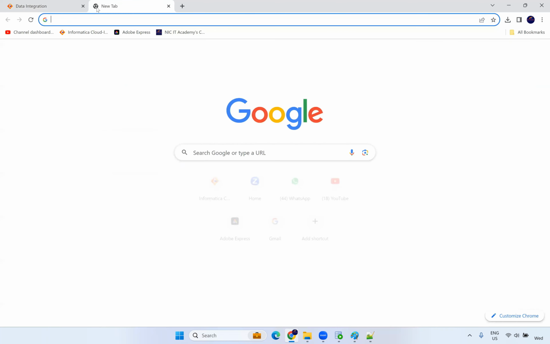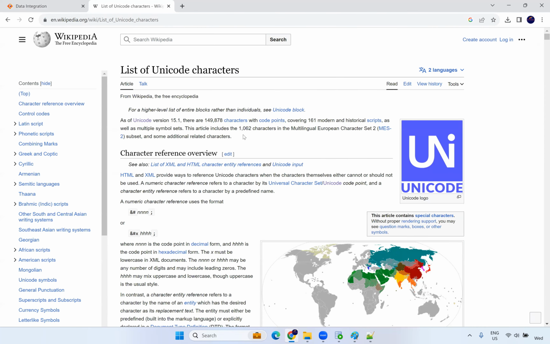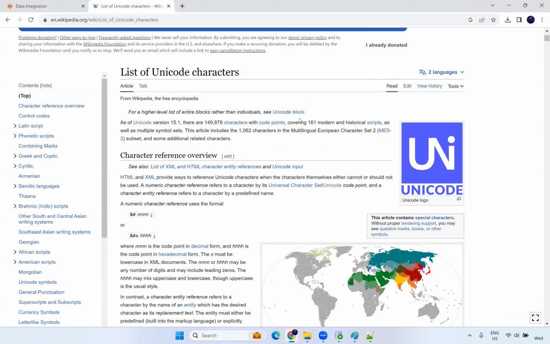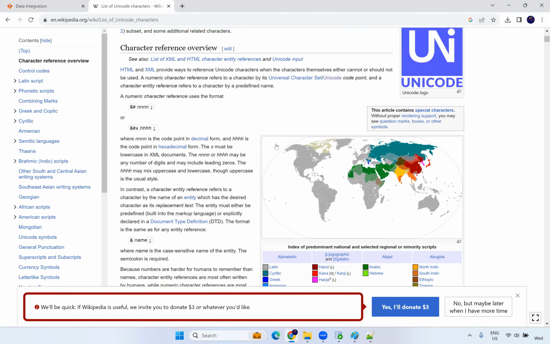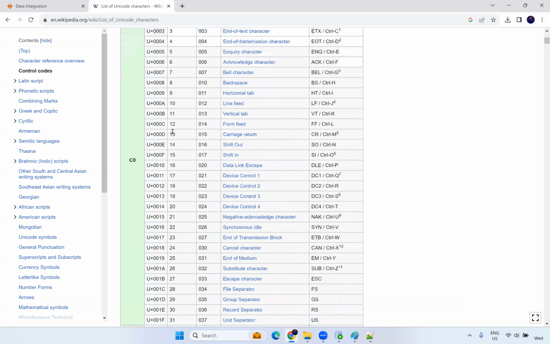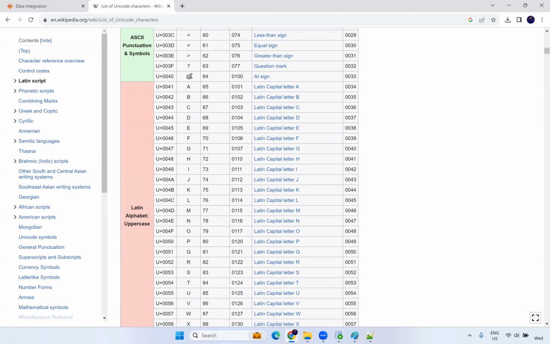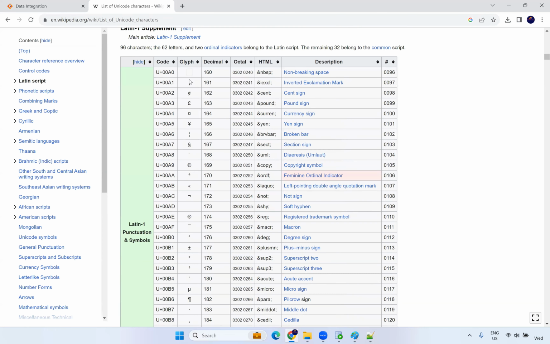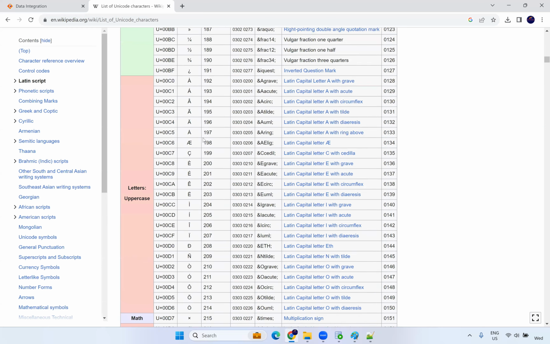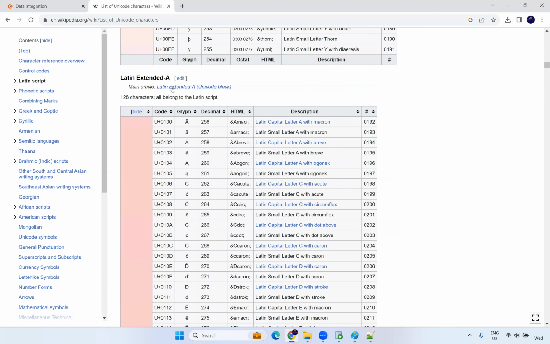What is Unicode, first of all? If you want to learn more, check this page and you will get more idea about what Unicode characters are. If you go down, you can see the different character sets we have. From here I have taken some Unicode characters, like the copyright symbol and the heart symbol, all different kinds of symbols. These are UTF-8 characters. Just go through this and you will get some idea about what Unicode characters are.